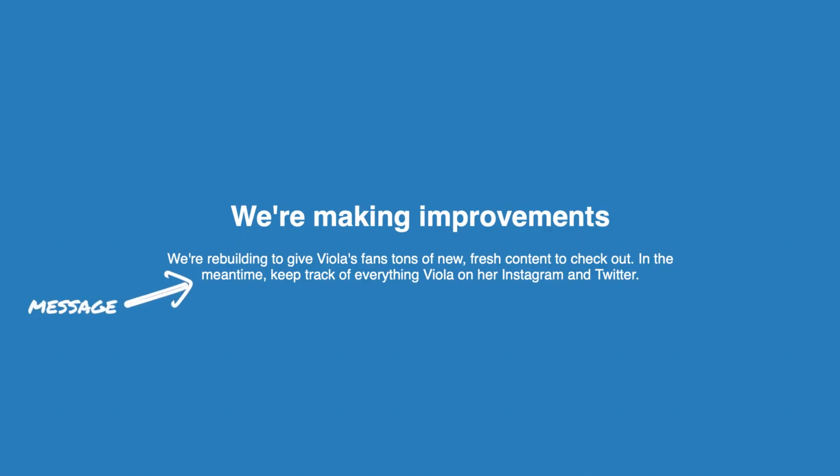The message field will add text displaying in a smaller font just below the title. Use this to give some more details on what kind of work you're doing on the site, when it'll be back online, or how your fans can find you in the meantime.